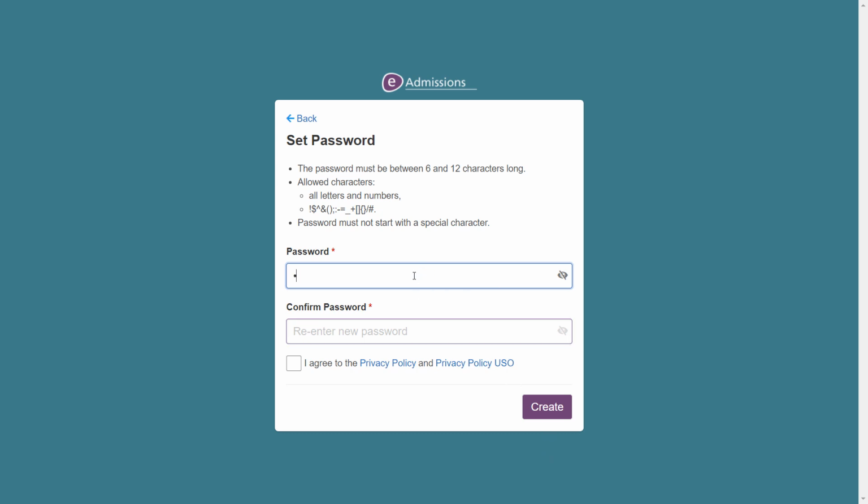You will now need to choose the password for your account. Please enter it in the password box and then re-enter in the box below. The password complexity rules are displayed at the top of the screen. Once your password has been entered, please review the privacy policies before ticking the box and then clicking Create.